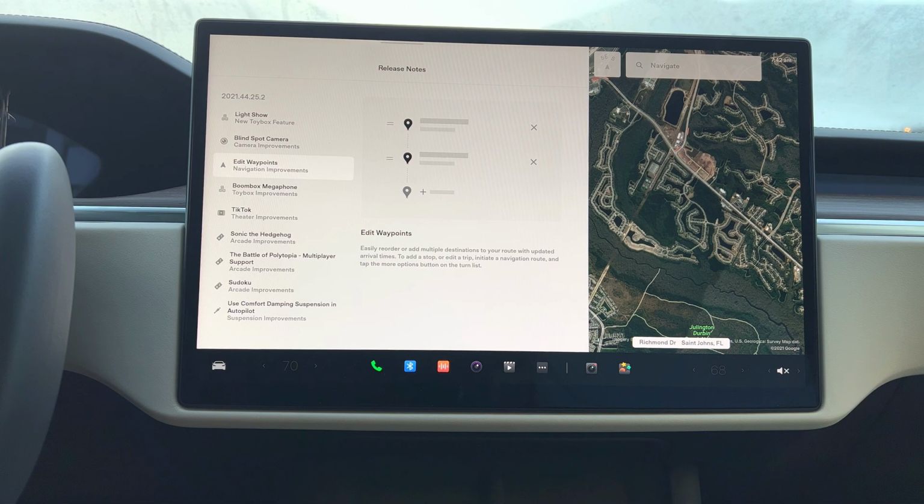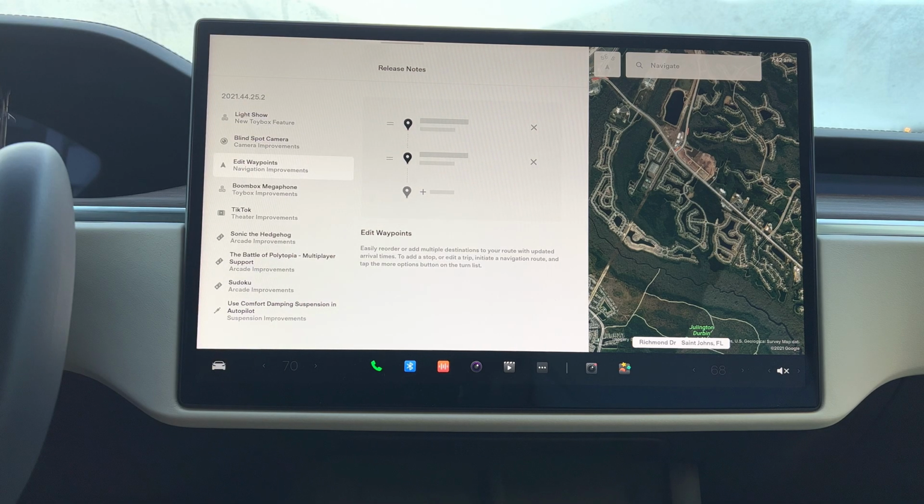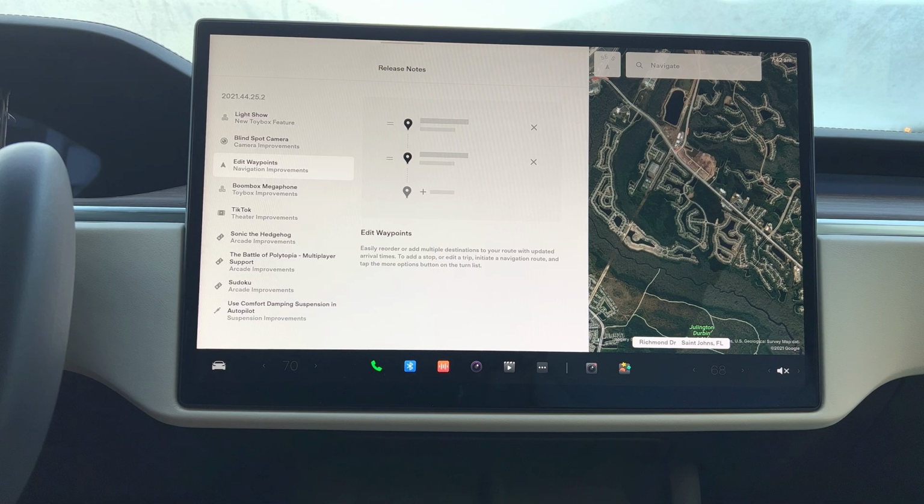Now as well, you can edit Waypoints. You can now reorder your multiple stops in addition to obviously having Waypoints that were just given to us prior. It's telling you how to add a stop or edit a trip: initiate a navigation route, and tap the More Options button on the turn list. So this is helpful if you ever want to add an additional stop or you want to reorganize which order you're going in along the way. So again, a small addition, but it is one very happy to have.